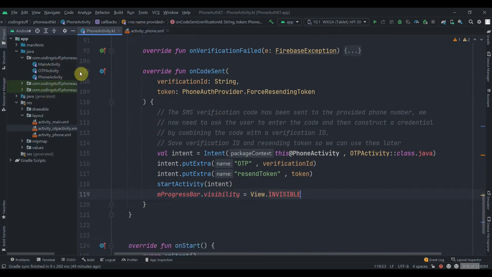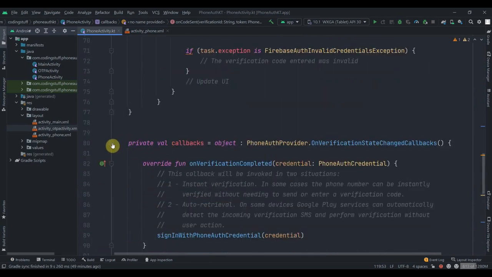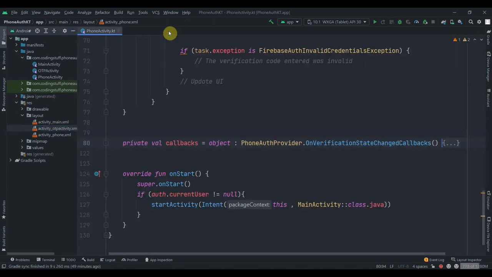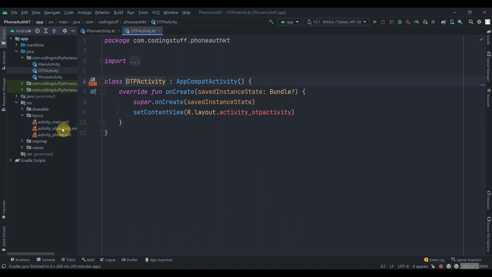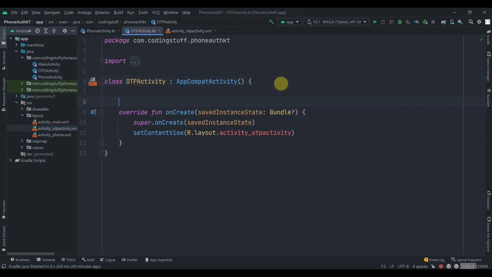so inside the OTP activity we will use a lot of code from here. So stay with me. So first of all, let me just close this activity phone, and we'll open the OTP activity and the activity OTP. So here we have six edit text. So, and again, one OTP, resend OTP text view, and the verify button. So let's just create a few variables for them.